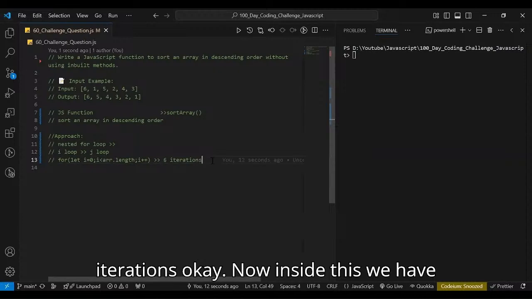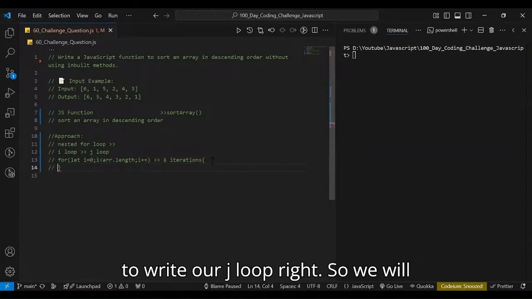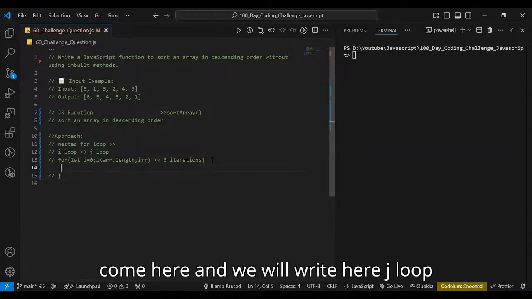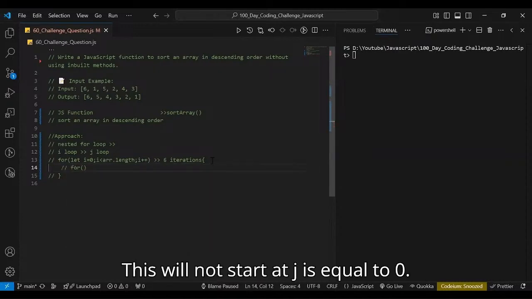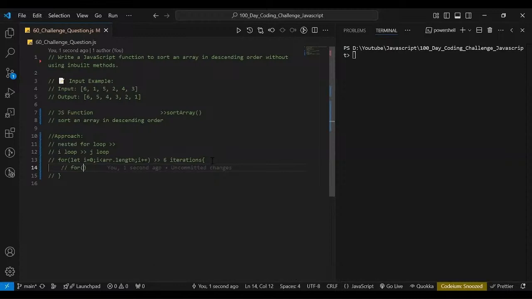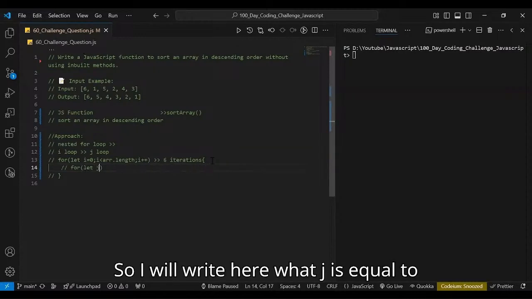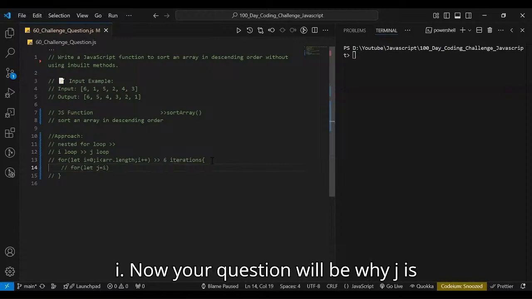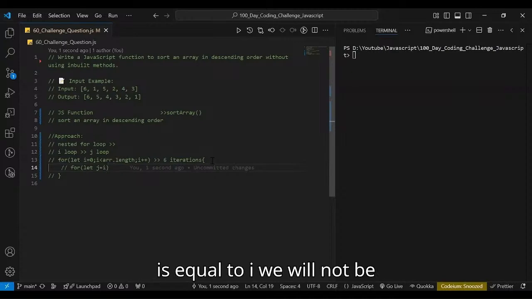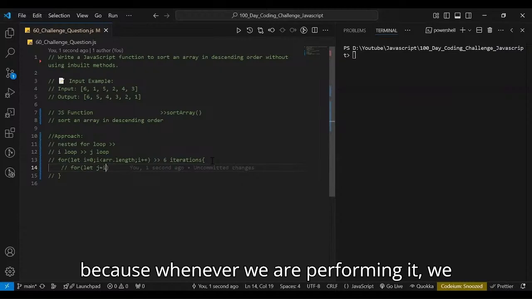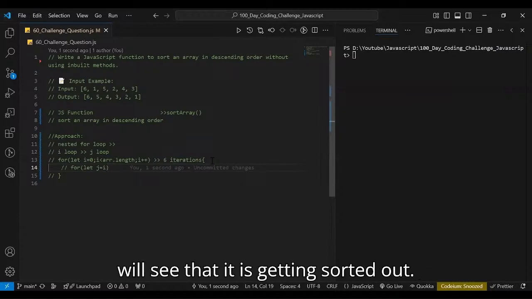Okay. Now inside this, we have to write our j loop, right? So we will come here and write the j loop. And this is going to start at what? This will not start at j equal to 0. It will start at j equal to i. So I will write here j equal to i. Now your question will be, why j equal to i? Because when we start j equal to i, we will not be comparing the element with itself. Okay. Because whenever we are performing it, we will see that it is getting sorted out.